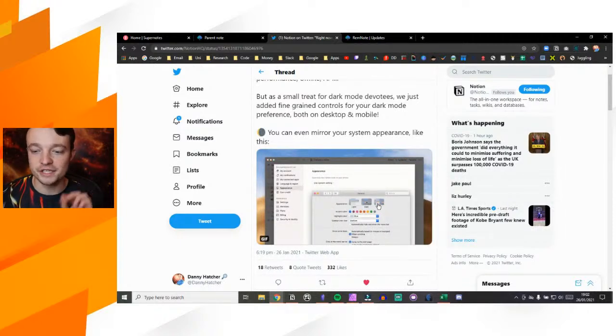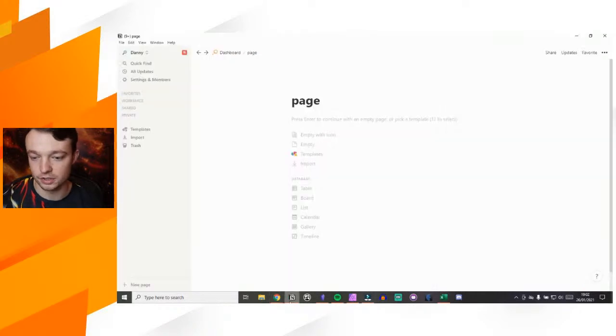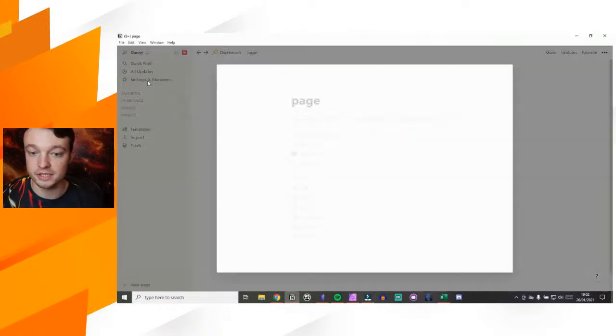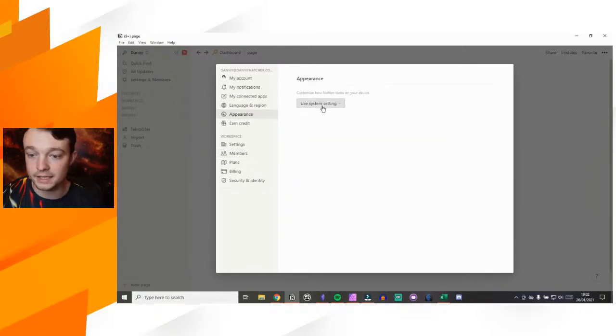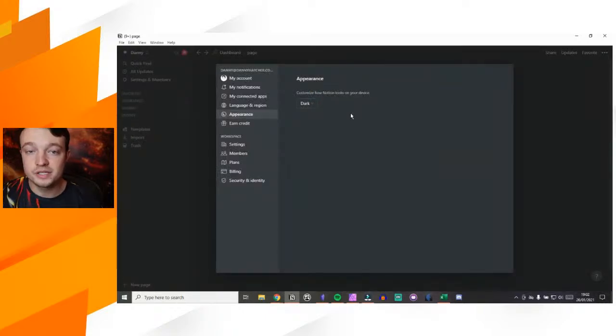However, this is very interesting. If I go into Notion, you can see when we come up to the settings and members, you now have the appearance tab. And this is here: use system settings, light or dark mode. What this does give, though, is loads of space down here. So what I'm thinking, potentially in future, this is just me spitballing ideas here, is they could be giving us more flexibility with how our pages look.